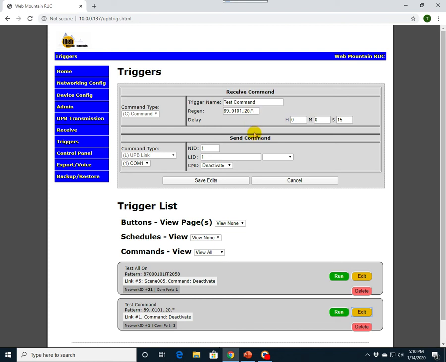So that makes it a lot easier. You know what it is that you're trying to match to. You know, for example, that the network ID is 01. You know that the destination ID is 01.